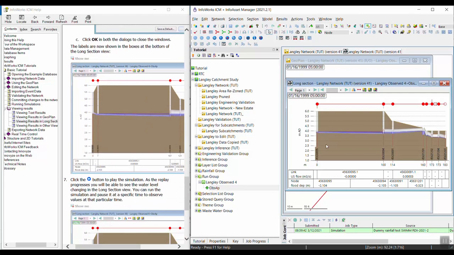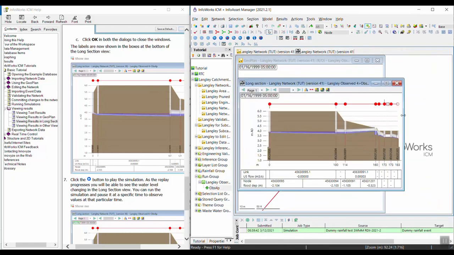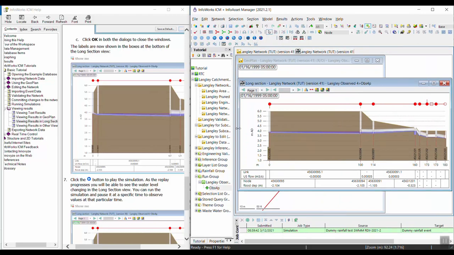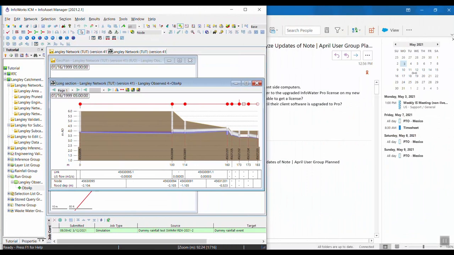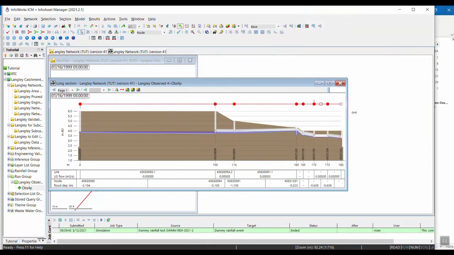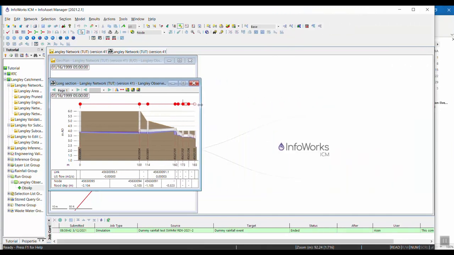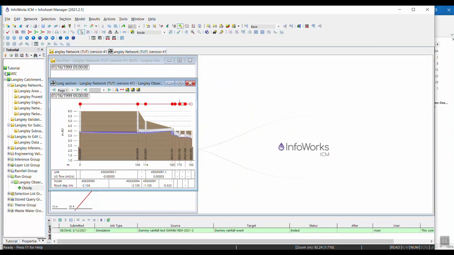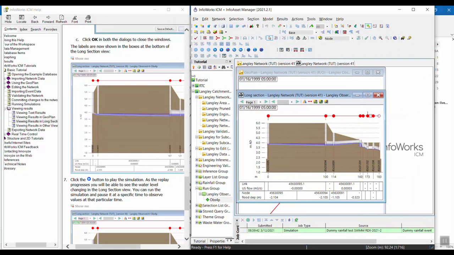Sometimes it can just be helpful, if I made this a little bigger, you'd be able to see more of the labels. There you go. As I widen the long section, you can see more of the information there. All right. I'm going to bring it back to what it was.